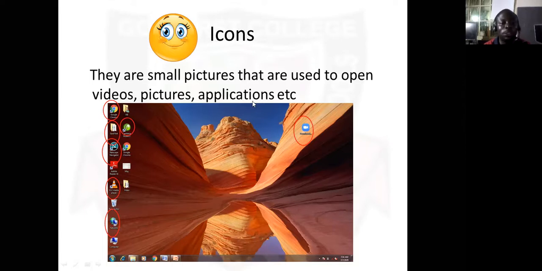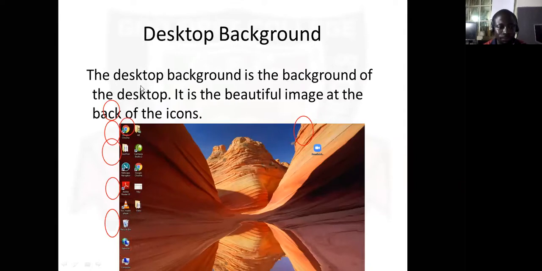They are small pictures that are used to open videos, pictures, applications, etc. Okay, now let us continue. Aside from icons, what else can we find on the desktop environment? Let us quickly erase all what we've drawn so that we're able to see.